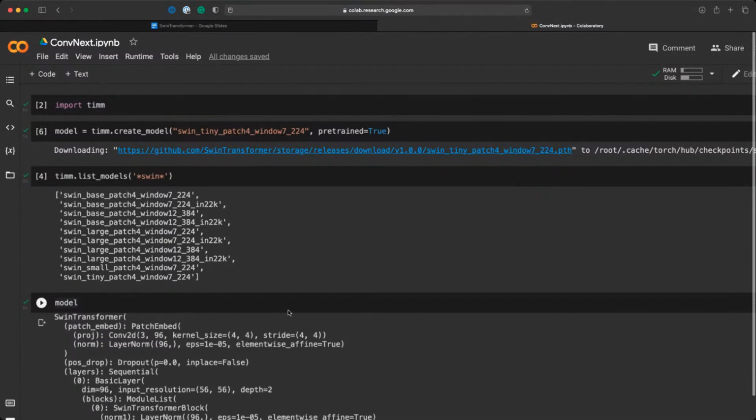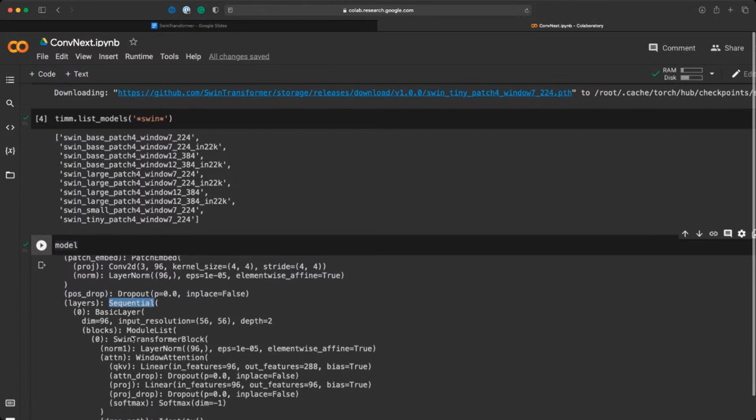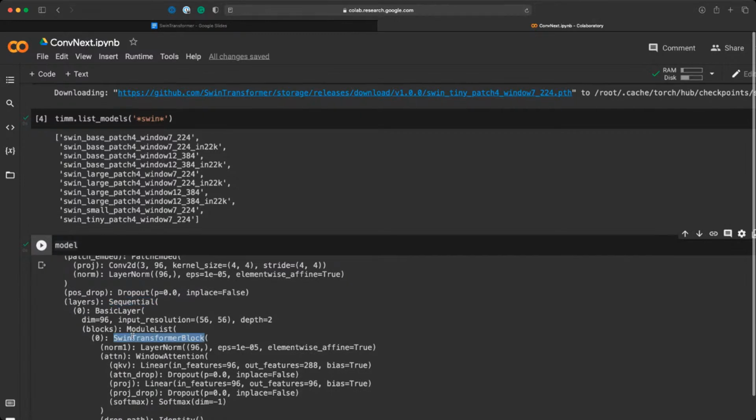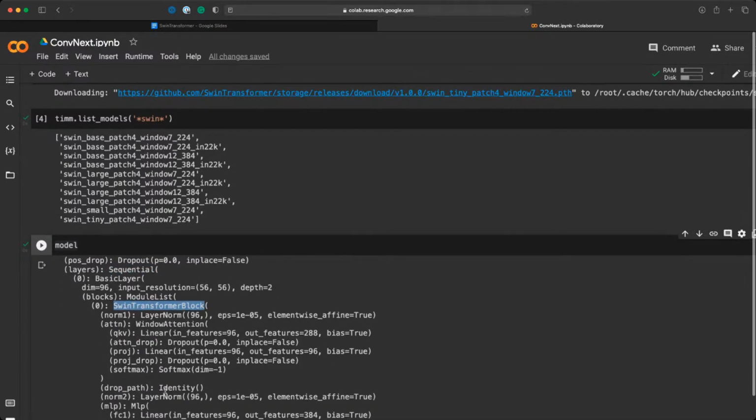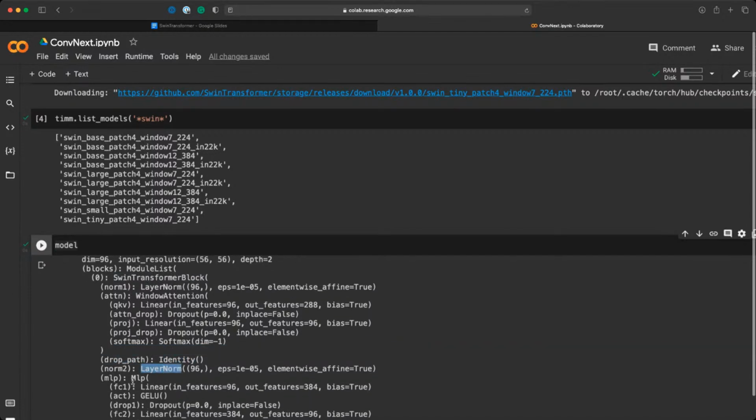So let's see. We have a patch embed layer, and inside of that we have projection and normalization. The projection is calculated by Conv2d with 3 input channels, 96 output channels, kernel size of 4 by 4, stride of 4 by 4, followed by layer norm. We see a dropout of 0. That's interesting. And inside of the layers, we see the first basic layer, which has a Swin Transformer block, followed by an identity and a normalization layer and an MLP.